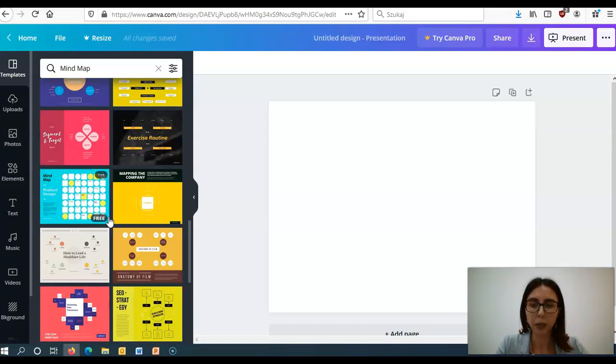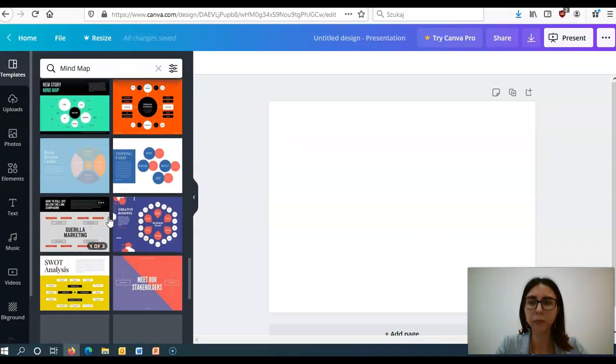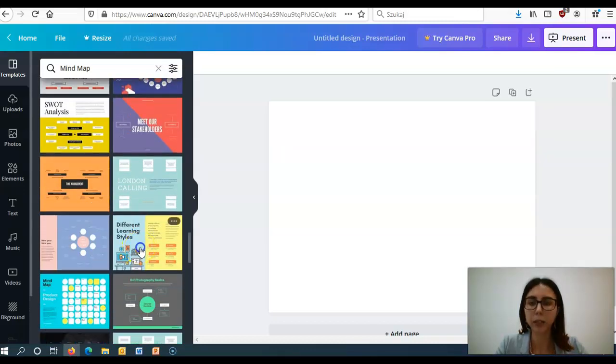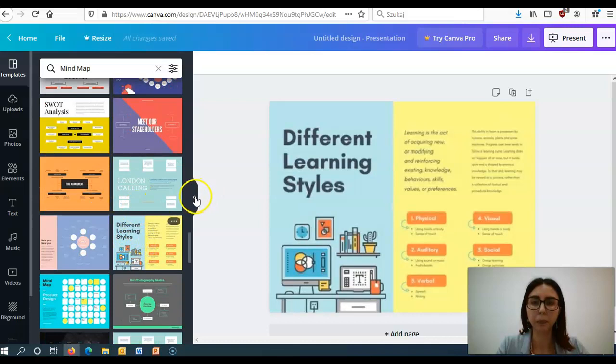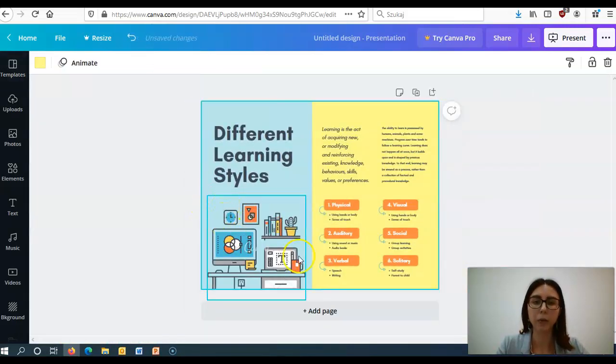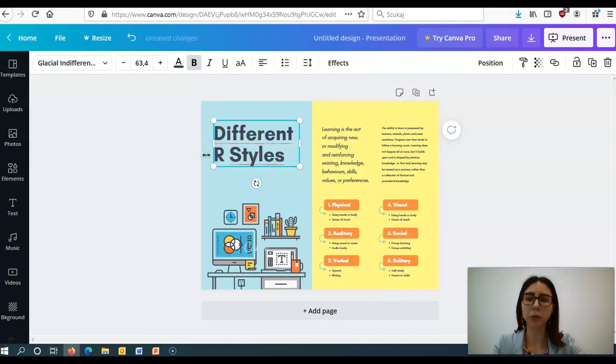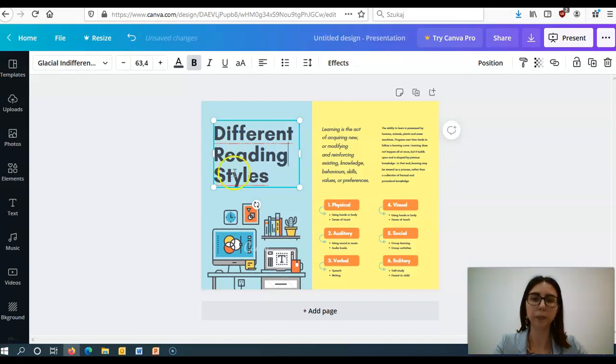I will now choose one that is devoted to learning, and it's this example. Okay, so as you see here, we have a ready-made mind map, but now what I want to do is replace the text and also make adjustments. So I will change the title of this mind map from different learning styles to different reading styles.